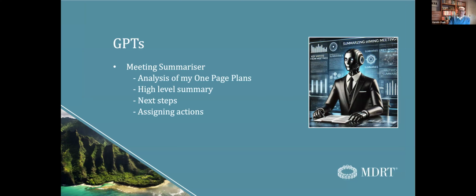So the meeting summarizer, this is the first GPT that I've built, that I've been adapting, and I'm always adapting it and honing it, and I changed it again a little bit last week. The first GPT that I'm going to talk you through and show you how it works. As I said, I've got four of these that I've built. The first one is a meeting summarizer. So I use this personalized GPT to summarize all of my first meetings. It's been trained to analyze my one-page plans. It can then give a high-level summary. It can identify the next steps for the team, and it can assign actions.